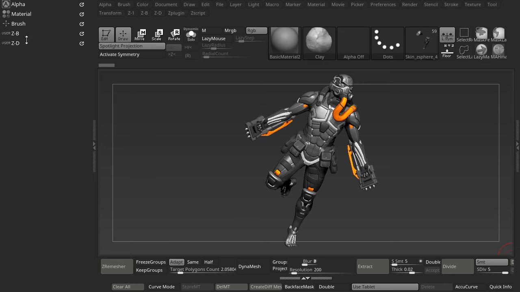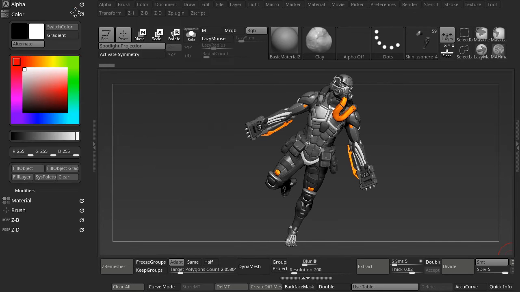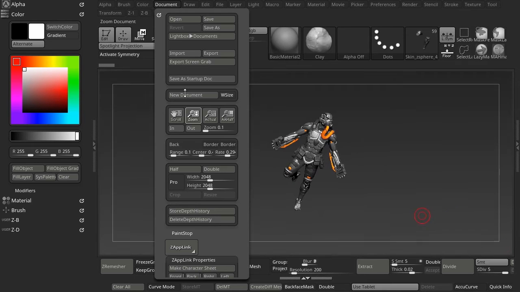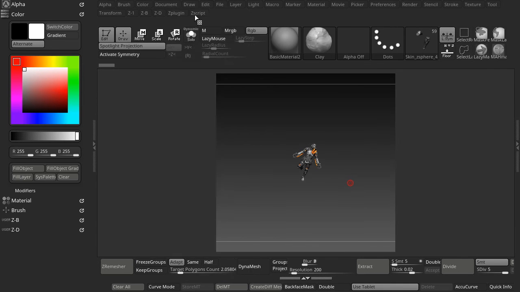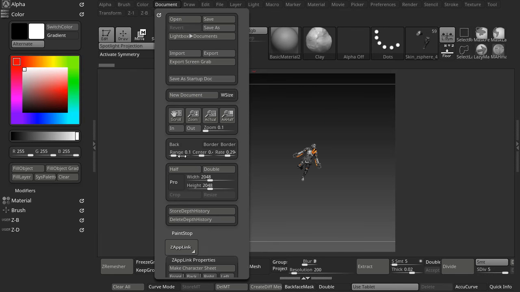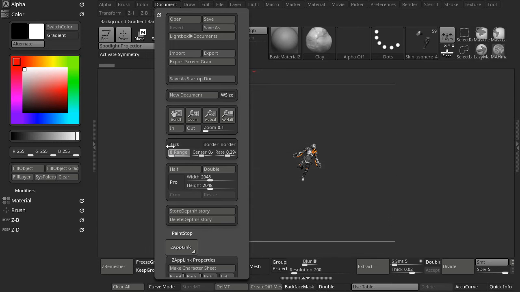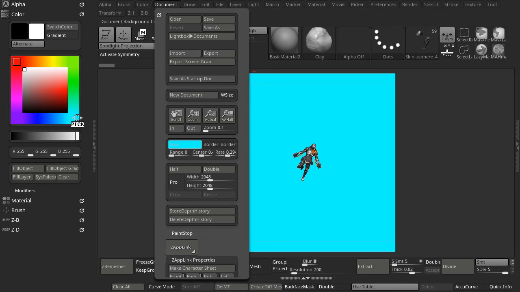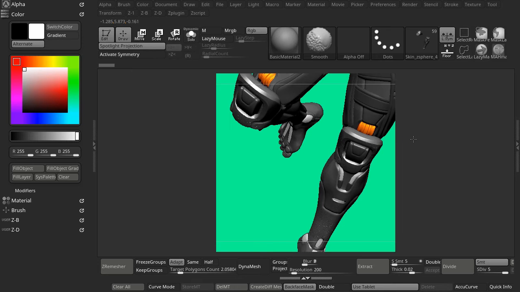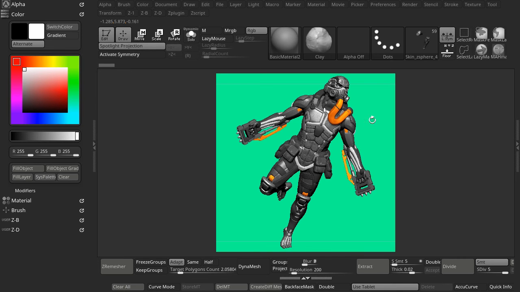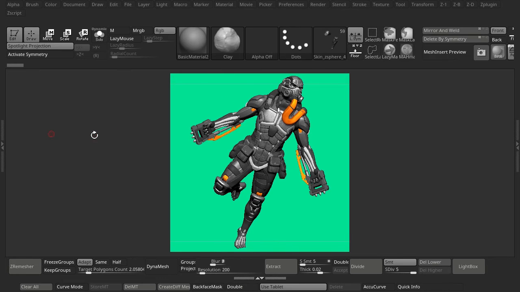Next, I'm gonna go ahead and dock my color panel over here and go into document and zoom out to the full extent of our document here, like so. And now I'm gonna go back into document and change our background a bit here, playing with the slider. So I'm gonna click back and click and drag into that color panel and pick this kind of turquoise color here. The reason I picked this vibrant color is to make for easy masking when we're in Photoshop here.